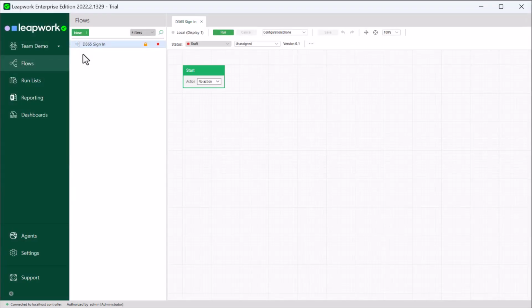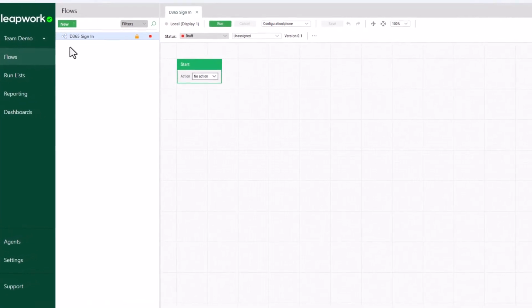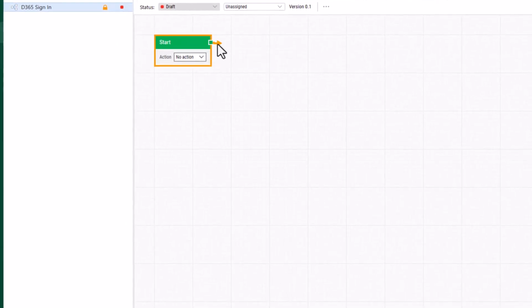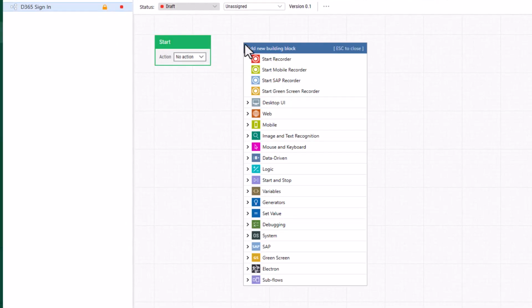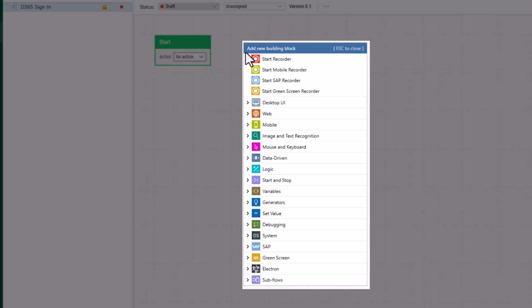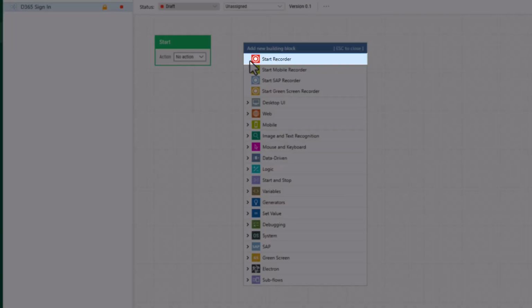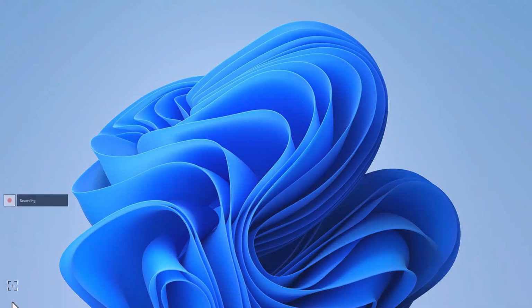Here, with Leapwork, we have an option of record and play, so we do the recording of our steps to create our first flow. To start the recording, we need to drag the start block's green connector and leave the mouse. We get the Add Building Block menu. You can see the Start Recorder option on the top. Select the Start Recorder option and you can see the recording started.